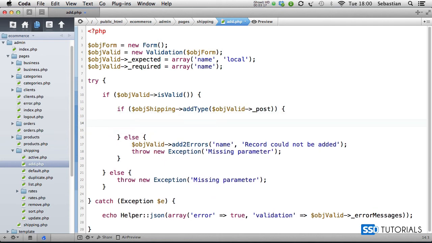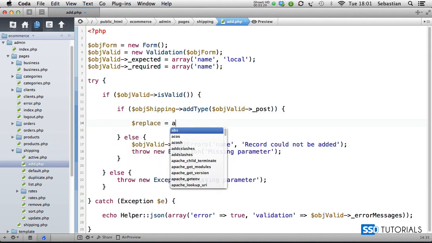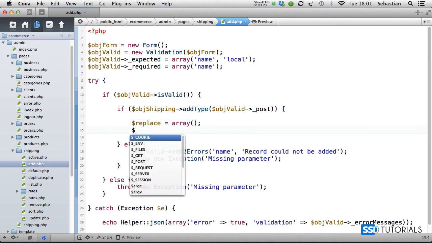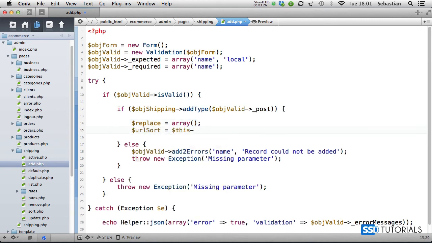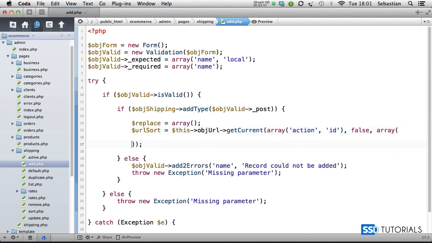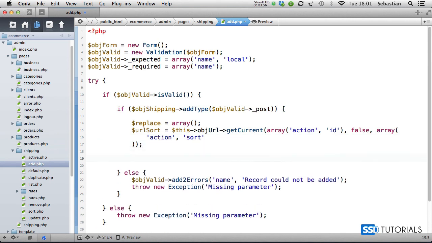Okay, so now if it's been added, then we go for replace equals array, and then we have URL sort for sorting, this $url->getCurrent, and we go for array, and inside of this array we go for action and ID. These are the ones we want to remove. Then false for the extension, we don't want the extension at the end, and then another array, and I'm just going to put this one on a new line, and we're going to add action comma sort. So that's our URL replace, and in the next video we're going to complete basically doing this file.